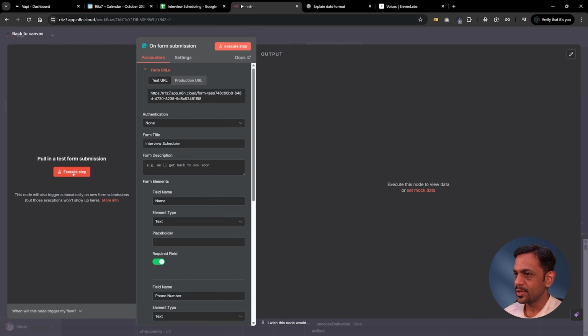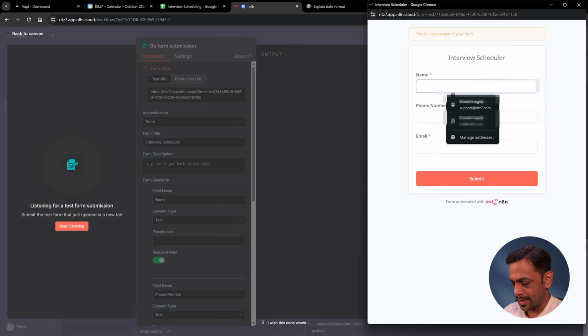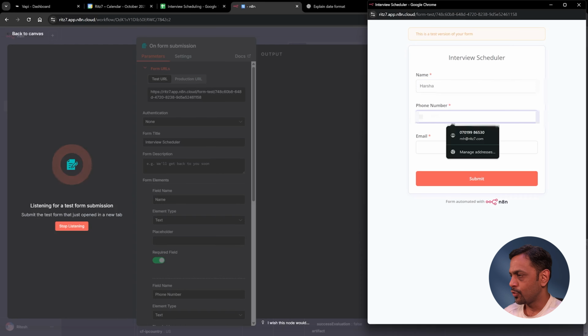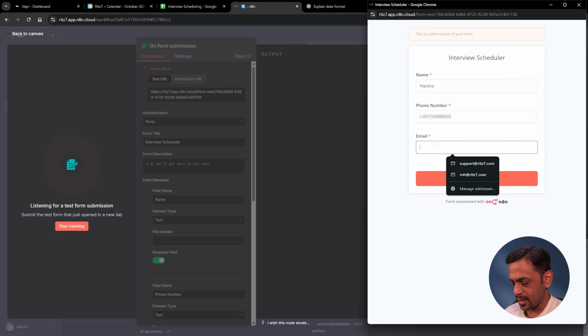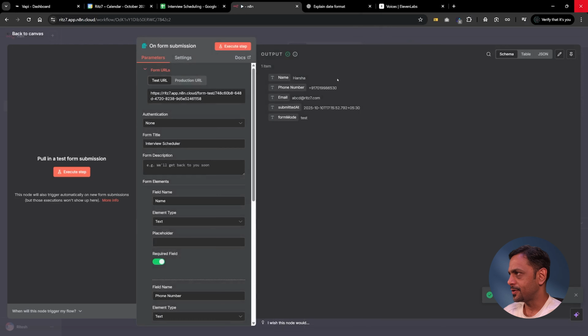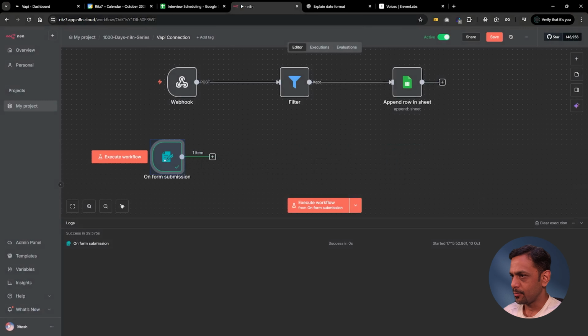So what we are going to do is click on execute step, and let's say Harsha. Phone number is, let's say, +91. Email is abcd@with7.com. So I'll click on submit. The form is submitted. So we have got these details on the form. I'm going to get it over here.